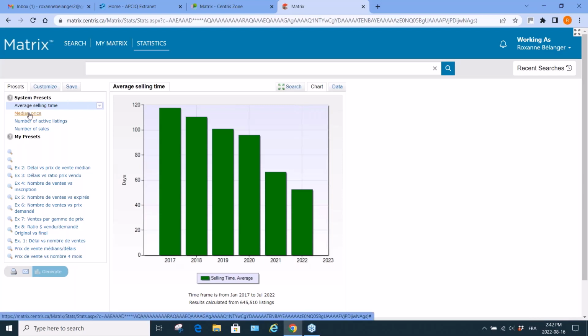So that was just the average selling time. How about the price? What happened with the price? So we're going to see median price. Now you all know the difference between average and median price. The average price is all of the sales combined divided by the number of sales, whereas the median price is the price in the middle. So we're going to generate median price.